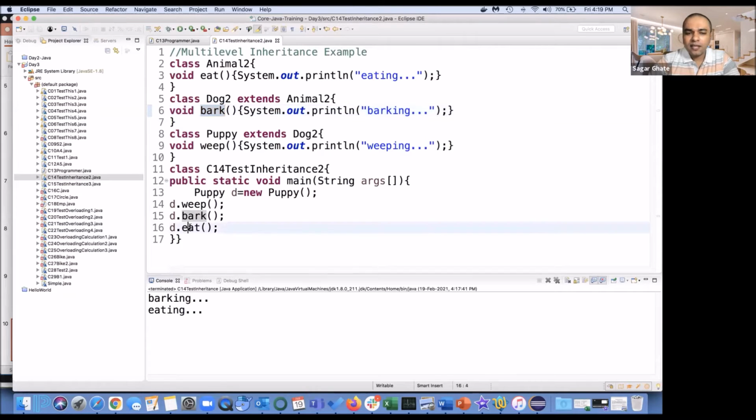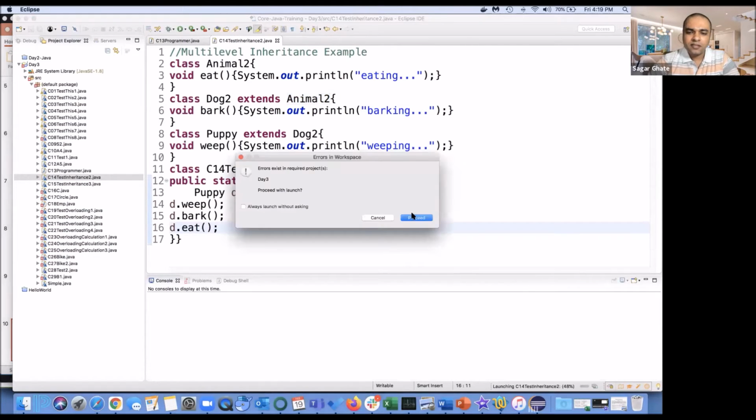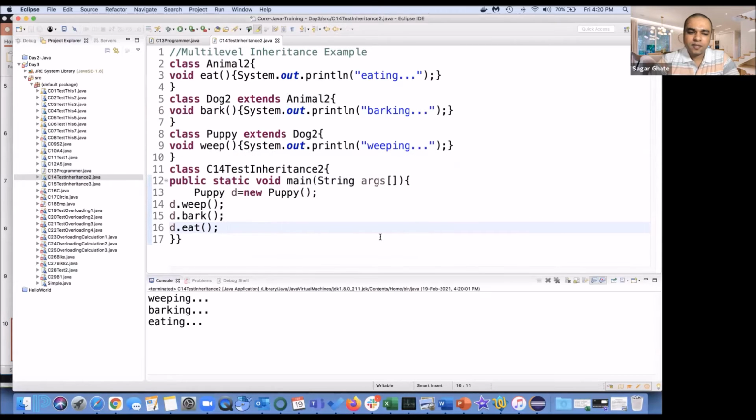And then when you say d dot eat, it is saying, okay, eat is not here, it is not here. Is it somewhere in the parent class of this parent class? So the extends keyword is again there, animal 2. So my control will go here, and it is going to take and execute this eat function. Output is simple: weeping, barking, eating. Okay, so that was an example of multi-level inheritance.